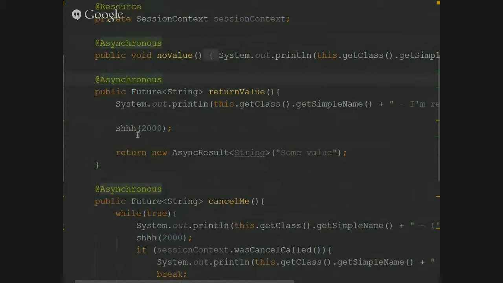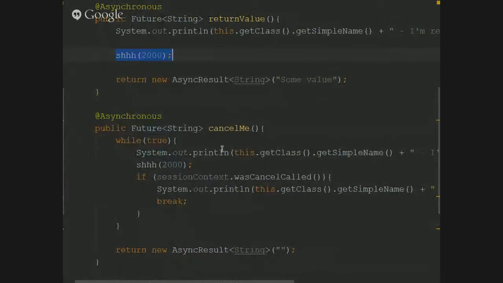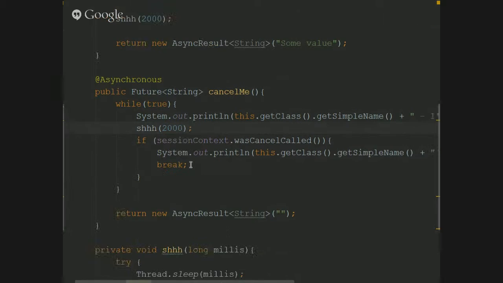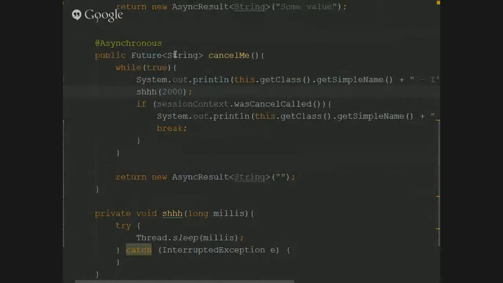So both of these just wait a bit, so I put them to sleep for 2 seconds there. And then the one that you can cancel, it's just in a while loop. It's going to run until cancel gets called, and it checks every 2 seconds if cancel was hit. One thing, if you do return a future, you have to return an async result. So you can't just go and return a string, you have to return an async result for that.